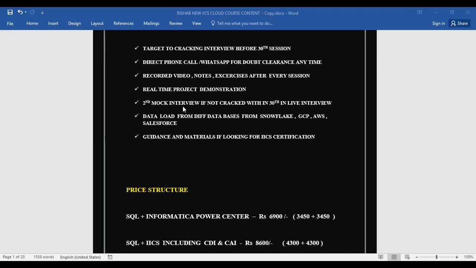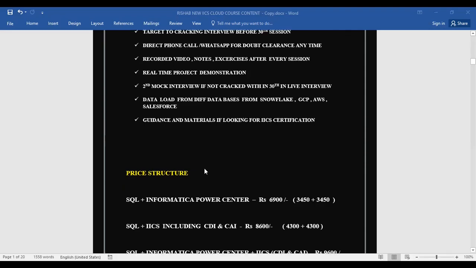Then second mock interview if not cracked. So you keep a target before the 30th session. If you are not cracking, we will have a second mock interview, if not cracked within the 30th session, right? Then I will have the data connections with your IICS or with different Snowflake, GCP, AWS, Salesforce, all these databases, right?